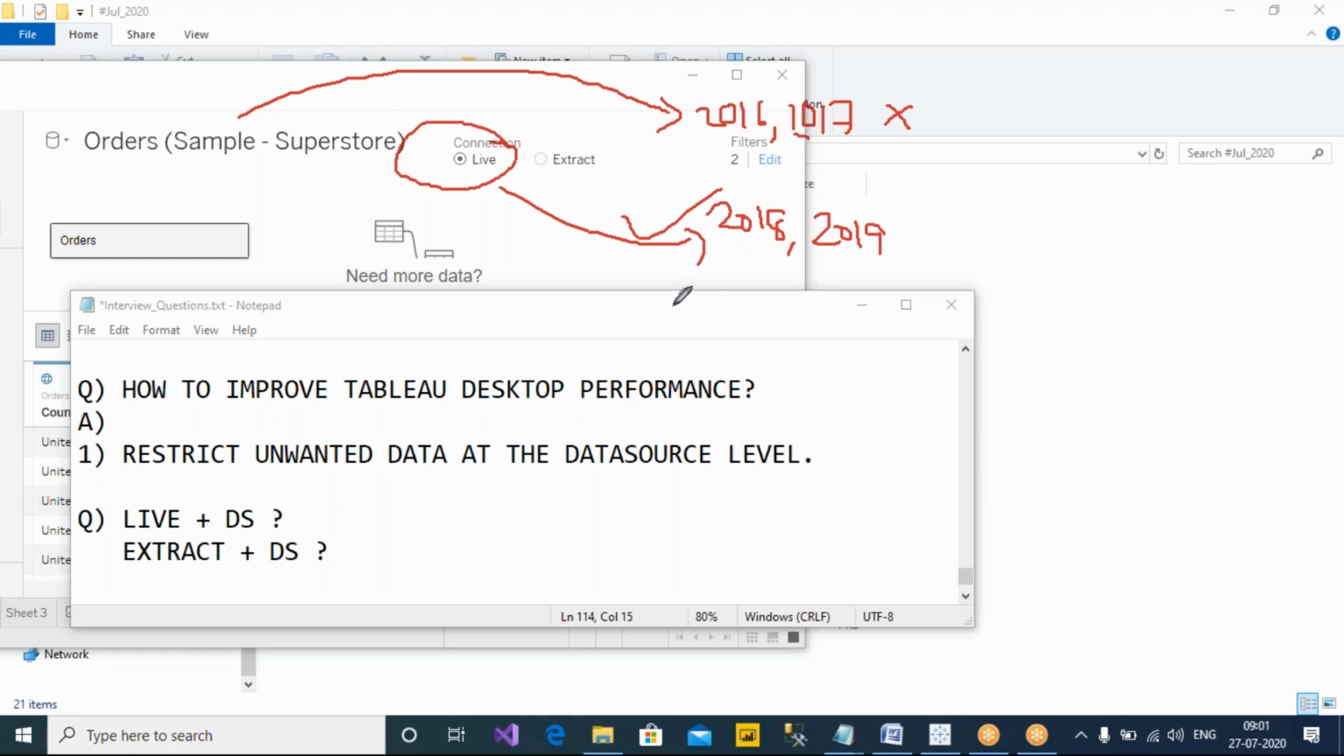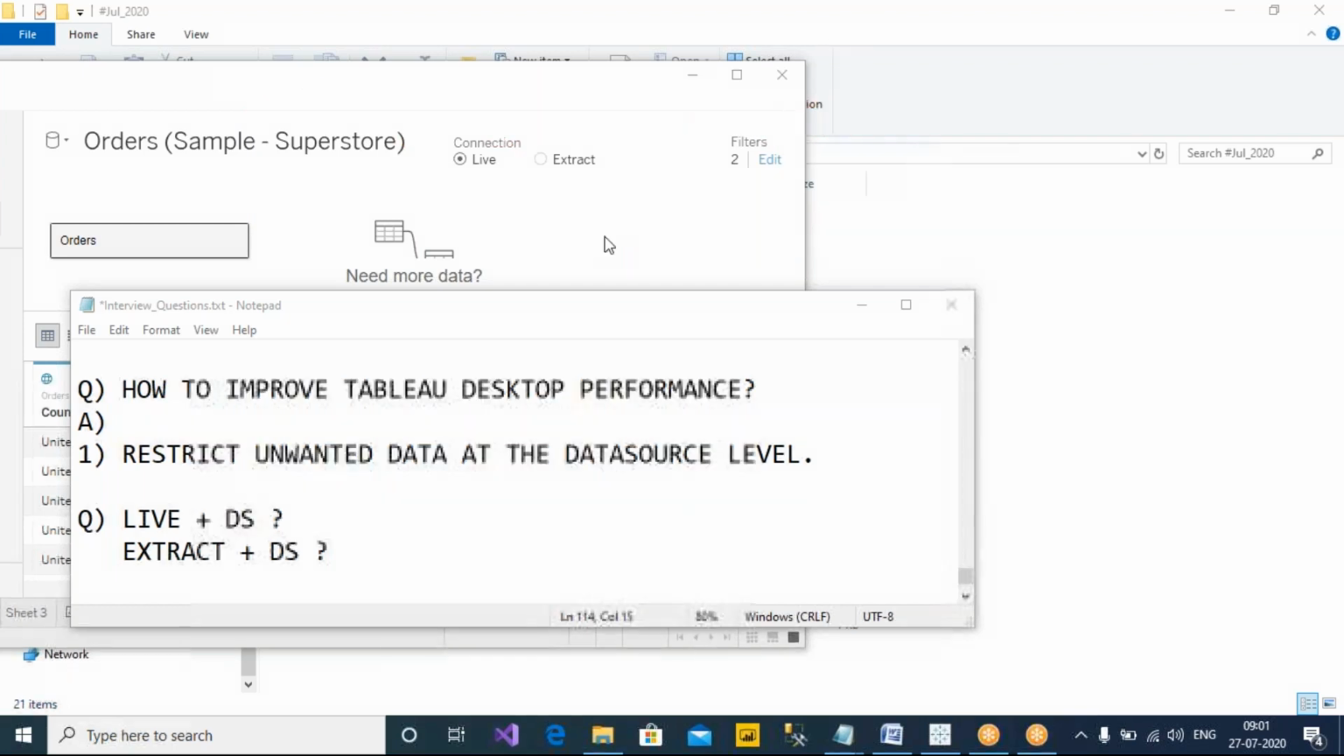What happens in the extract connection? That's what we have to discuss. So hold on, we are discussing live and data source. Once we know how extract connection filters work and the difference between these two, then your question will be automatically answered. We now know how these filters work on the data source. But let's try to understand how we filter data using extract.